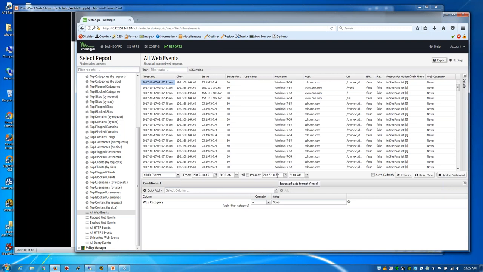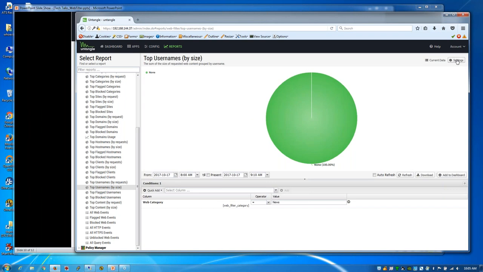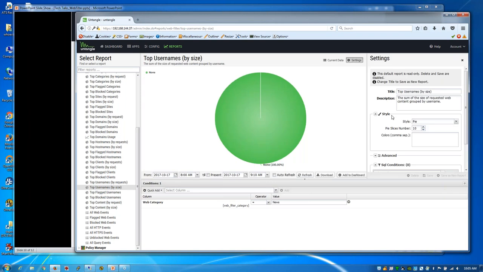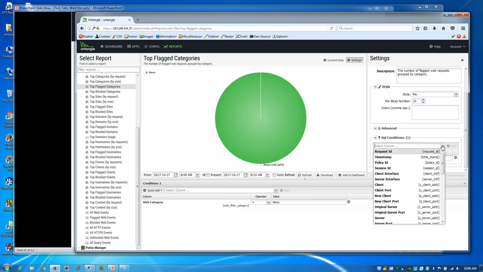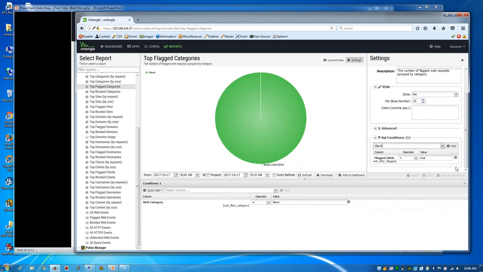Or, if I have a special report, let's say I want to modify a report here, I can go ahead and make a special report. So right here, I don't want that one. Let's say top flag sites here. I can go ahead and add conditions here. I want a particular IP address added to that, and I'm going to make the IP address the one I'm interested in.